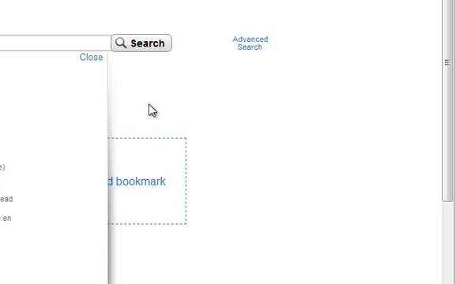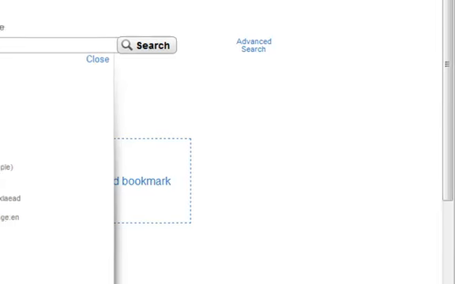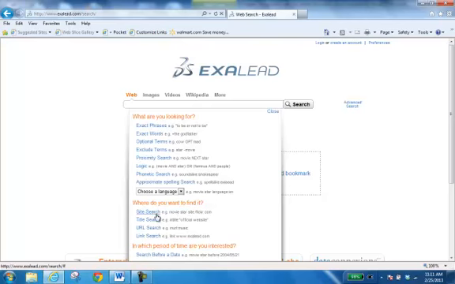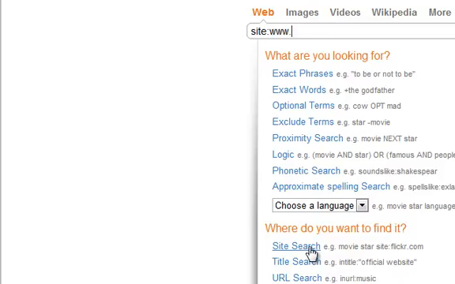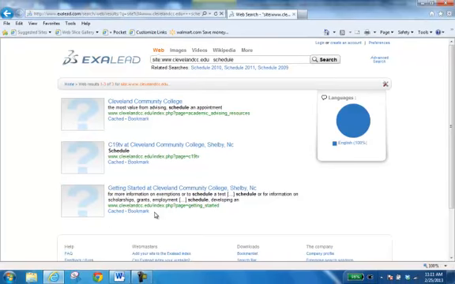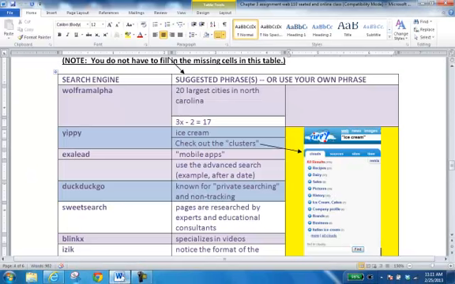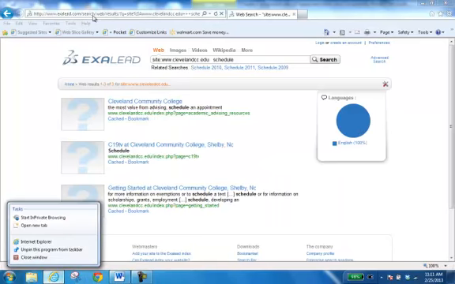So if I wanted to go to a particular language or exact words or site search, I can click specifically and it'll help me put together a little formula. So if I wanted to look up something at Cleveland CC, and maybe I want to look for the word schedule, I've got it built in right here, where in Google I have to go to a brand new search engine to see it.